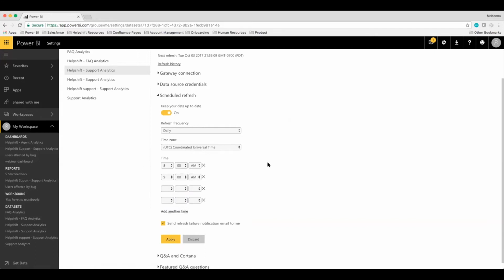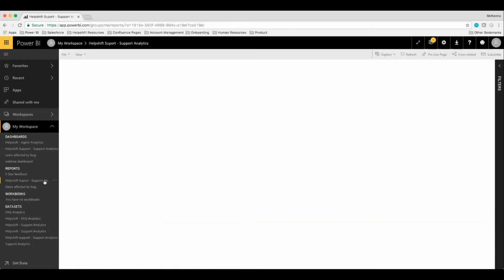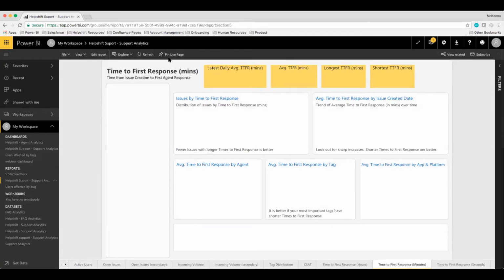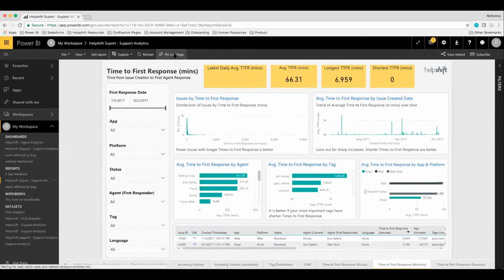So as previously discussed, there's a few different ways that you can share your accounts that I want to make sure that we touch upon. So I'm going to go back to our Helpshift support page. And I'm also going to pin, we pinned a visual, but I'm actually going to pin our time to first response minute report. I'm going to pin this entire page to our webinar dashboard.